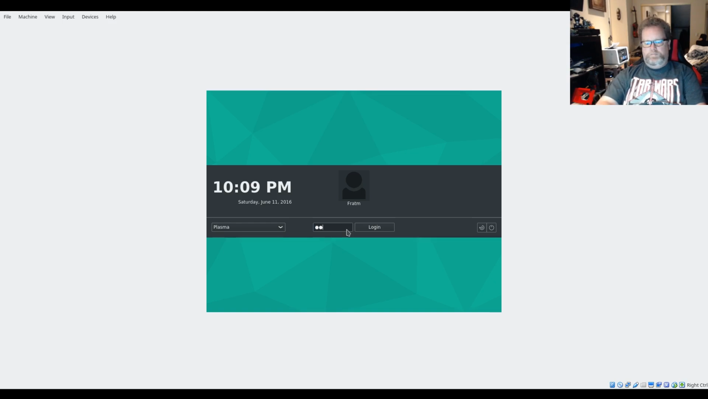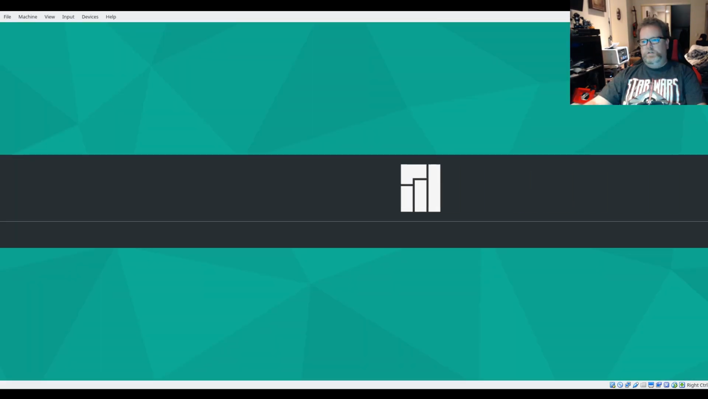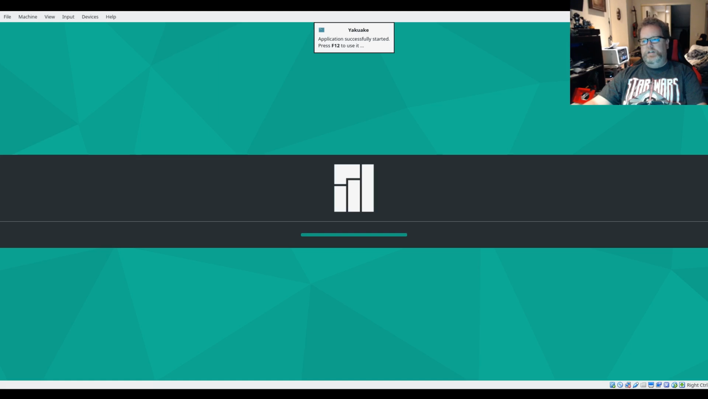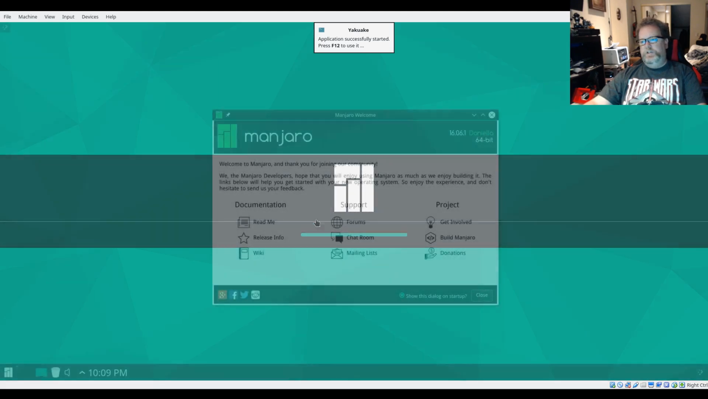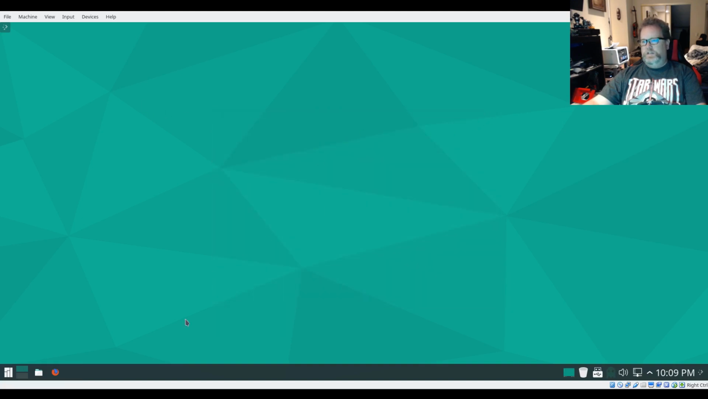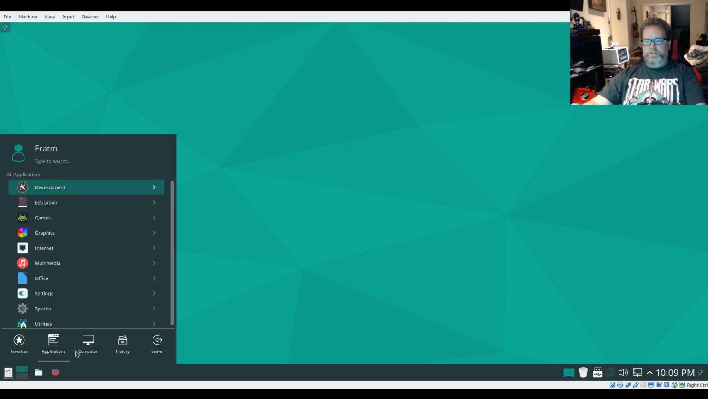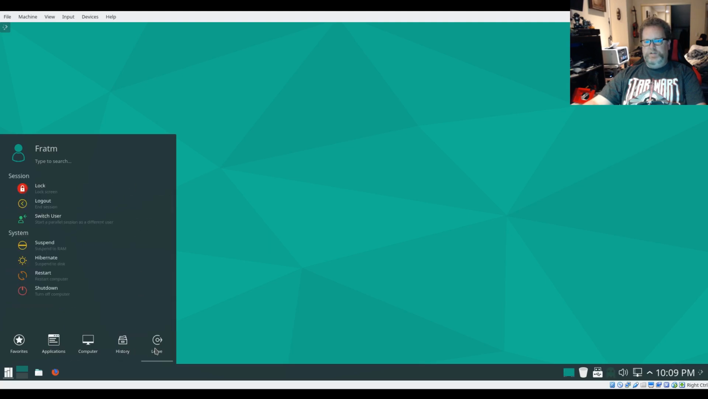Oh. Log in. Instead of the KDE logo on the boot up screen, you're getting this weird little Manjaro. And there we have it. Now, the question that I'm curious about is what... I don't like that icon, it's ugly. What version? It looks like Plasma 5, but I'm not sure. I'm not sure how to find out.